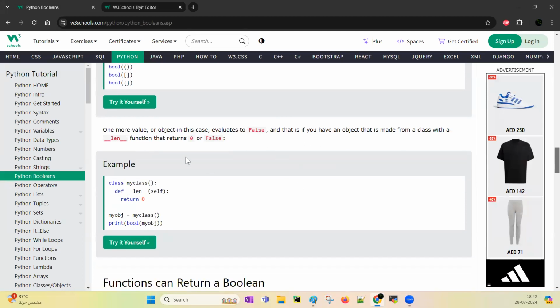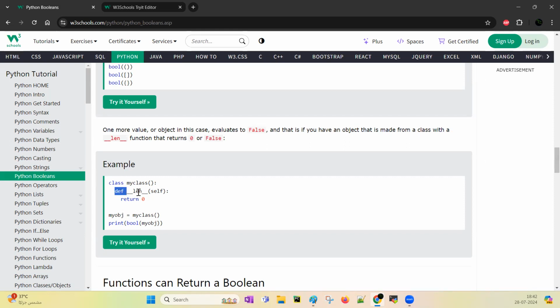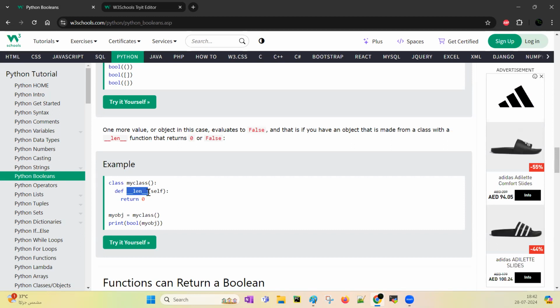And there is one more function, called an object. In this case it evaluates false. Whenever you use the length function, that returns 0 or false. So here you're writing a class, my class, and in that class you are defining a function. Here def is a short form of define. You are defining the function len. The len function is an inbuilt function, you are not creating a new one. You are giving a self and you are returning 0.